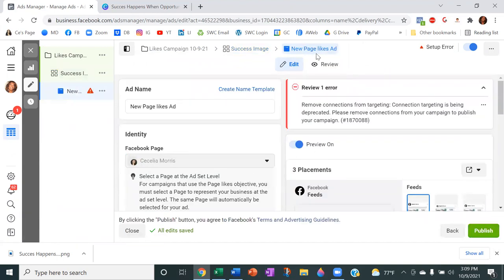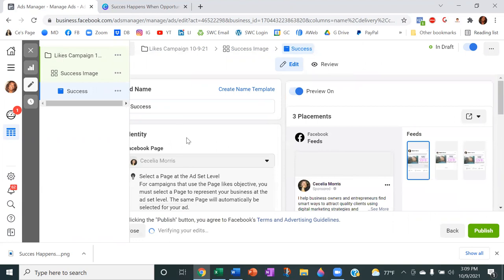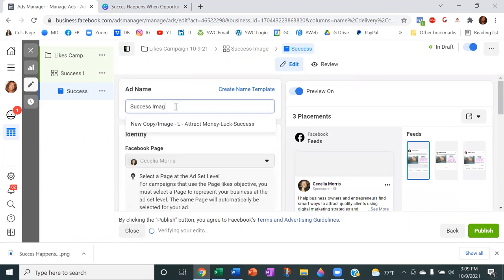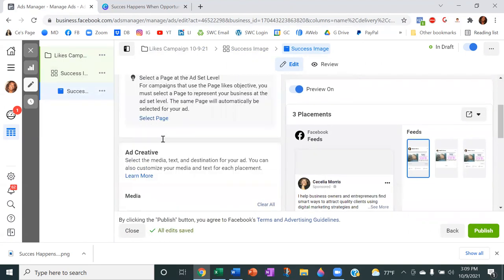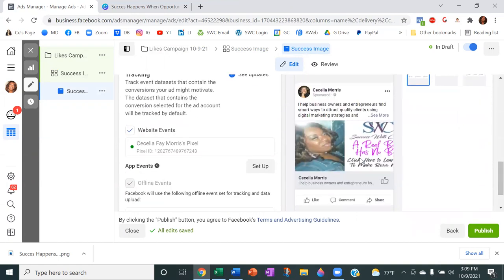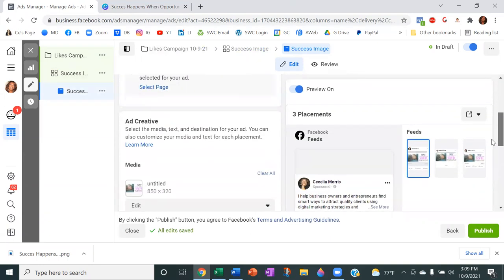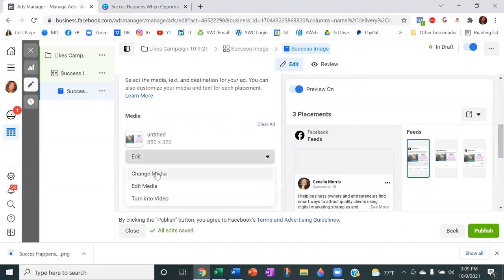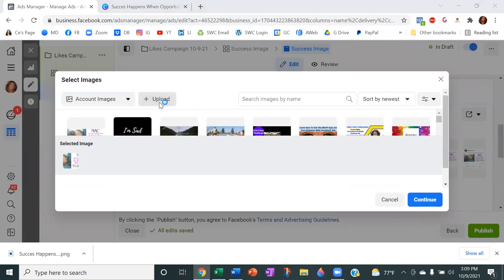We are now at the ad level. All right. So on this one, I'm gonna also call it success because I like my ads to have the same name as my ad sets. So success image. And I'm going to scroll down. So this is the default image for your page, right? Whatever your cover photo is, that's what defaults right here. So let's get rid of that because that's not what I want. And I'm going to select edit, change media. I'm going to upload the image that I just created in Canva.